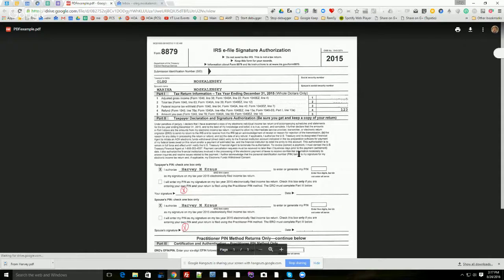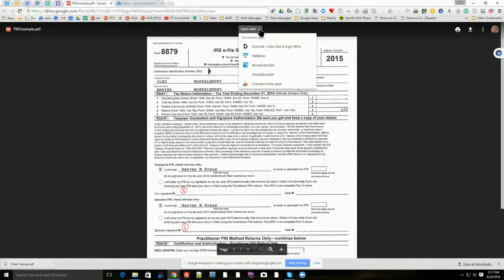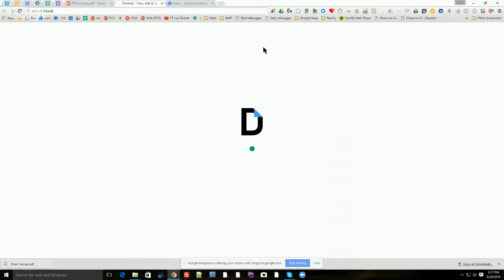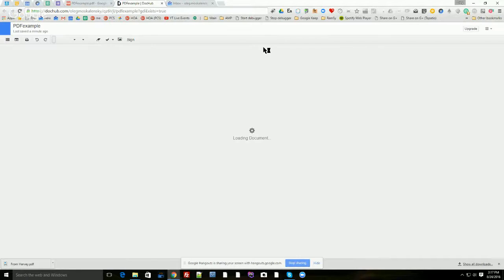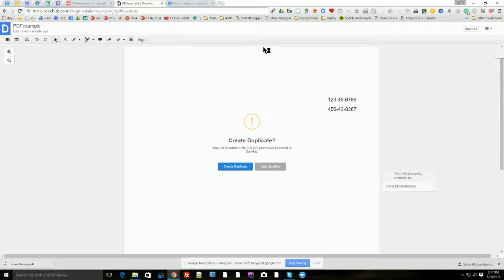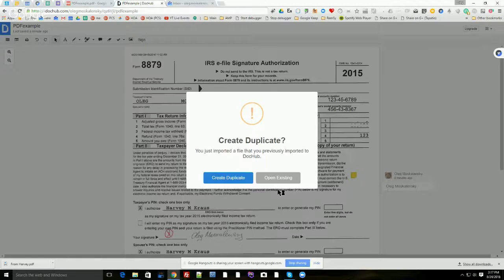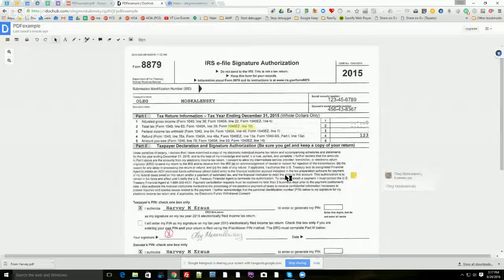Notice that it doesn't have anything at all of what I did, which of course is a problem because we want this stuff on there. So if I go back and say open with DocHub, like we did the first time, you will see that it opens it. And once it loads the document, open existing, you will notice that all the changes are made right there. There's my numbers, there's my highlighting, comment, everything is there.